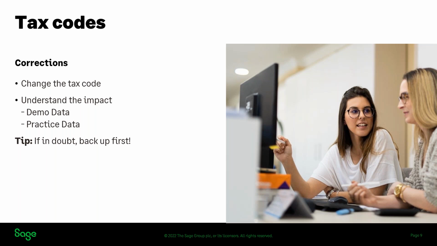Right, okay, let's get back to tax codes. So corrections, quickly talking about tax codes. Now, many years ago, you could just go into edit the transaction and you could amend the transaction, and that was that. It was classed as what you would term a non-critical field.